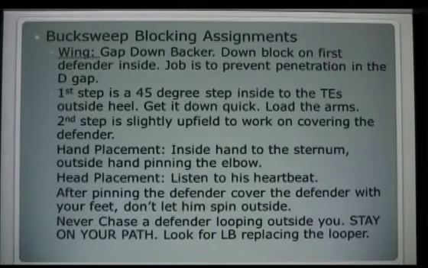When you run the buck sweep, you have to spend a lot of time on the blocking assignments. We found out that the most important block is the down block, especially from the wing and the tight end. If you have your wing and your tight end get their block, generally the play's going to work, even if your 2 guards have bad blocks. So you really have to coach up the wing and the tight end on the down blocks. You would think that the down block would be an easy block, but it's not. It takes a lot of technique.